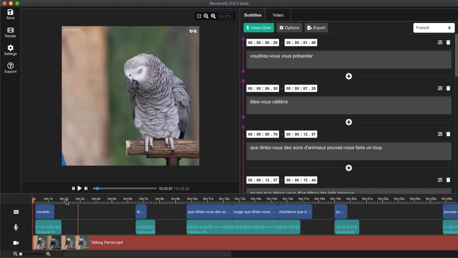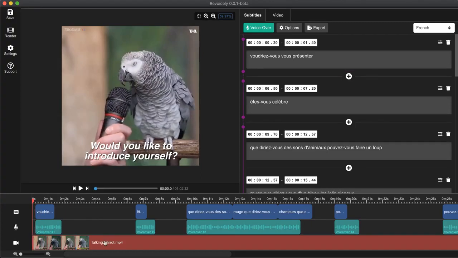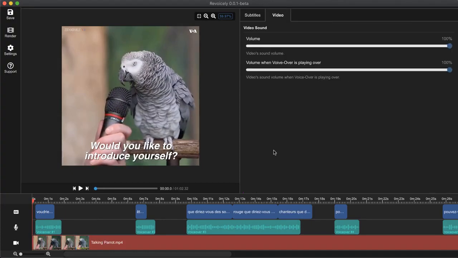As you can see, there is some mix up of the voices, like the original video sound is mixed with the voiceover we just generated. So to solve this issue, we click on the video on the timeline, and we will get some settings for the video sound. For the volume, I would like to keep 100% for the video sound, and when voiceover is playing over, I would like to put the video sound volume to something like 10%. So let's start from the beginning again and play the video and see how it's gonna be.